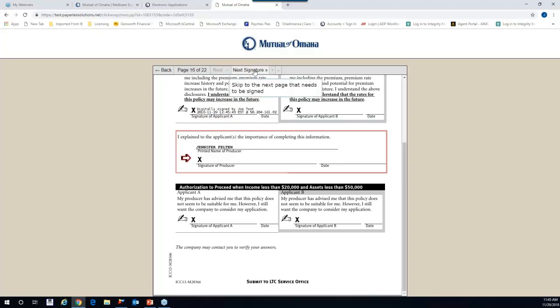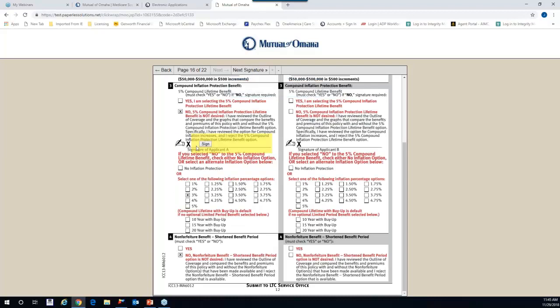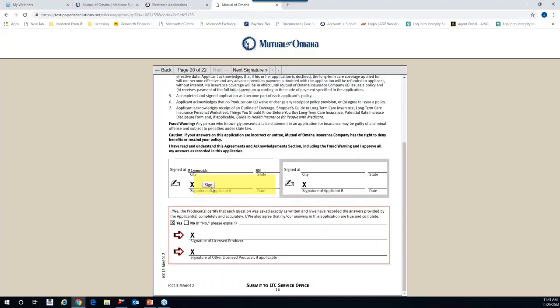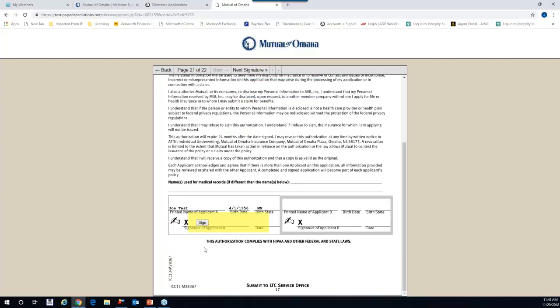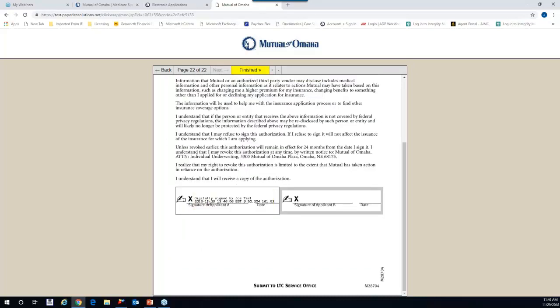To get to the next signature, just click on Next Signature, and again, it brings you right there to that sign. Again, Next Signature. They're going to digitally sign again, sign again, sign one more time, and then finally this box is going to say Finished here.